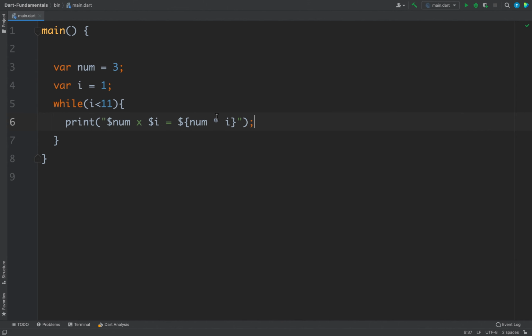So we are using this arithmetic operator, and this is basically a way of writing strings in Dart. If you want to perform some operation inside a string, you can use a dollar sign, and then inside curly braces you can perform the operation. For example, here I am performing a multiplication.